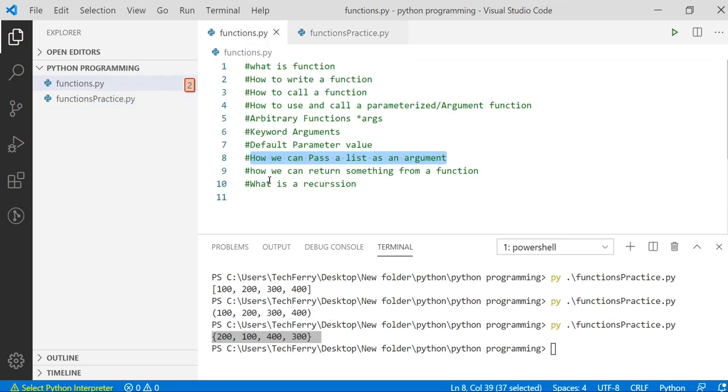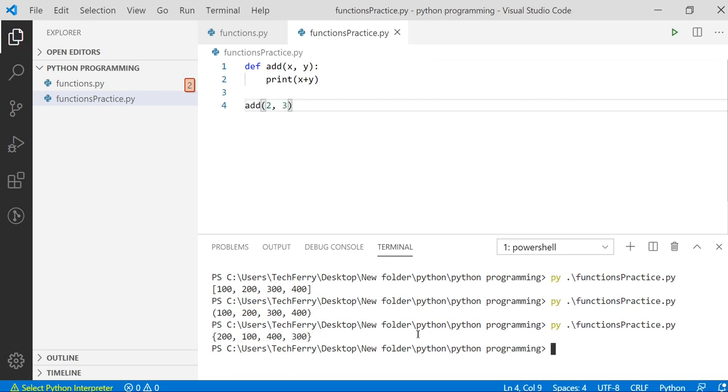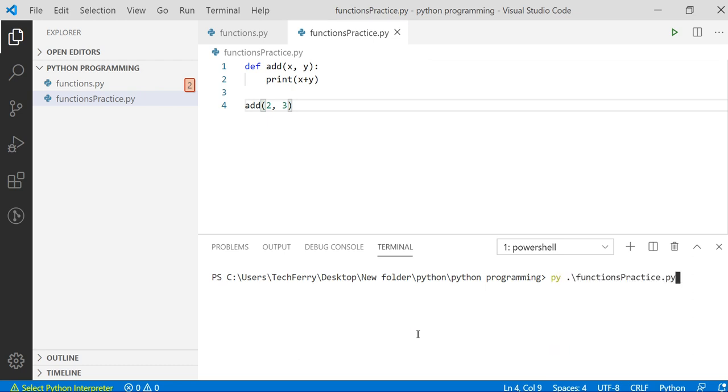Now we are moving to our next point, which is how we can return something from our function. First of all we will learn why we need to return something from our function and how we can do that. We write a function to perform the addition of two numbers. I will write a function named add, and inside add I'll pass two parameters, because I want to perform the addition of two parameters, and inside that I will print x plus y as its output. Whenever I call it from somewhere, I have to pass two parameters, which I have passed as 2 and 3. If I run this file, I will get an output 5.